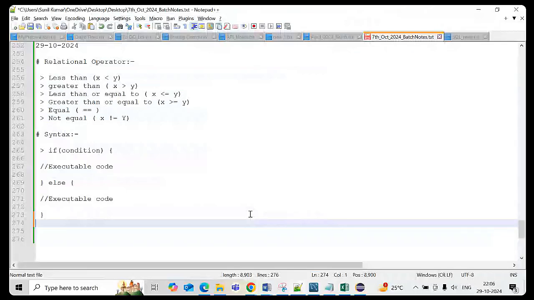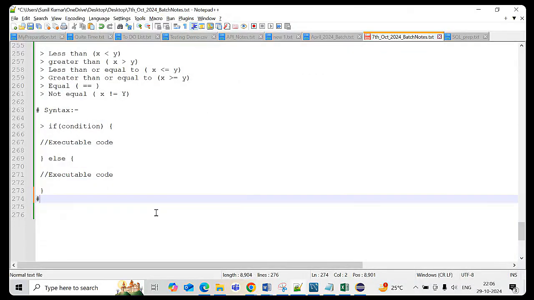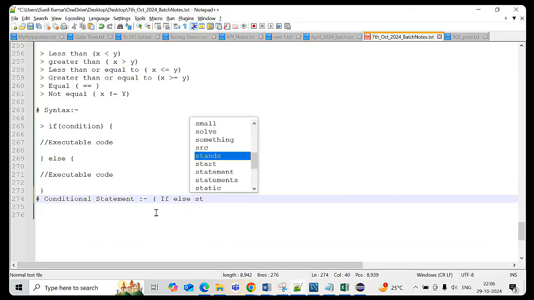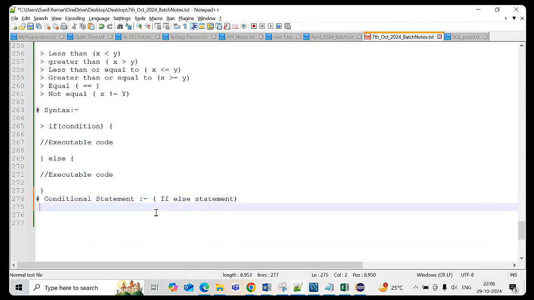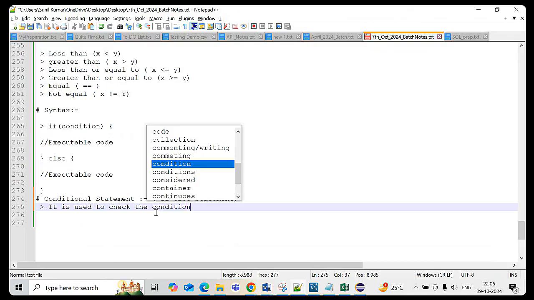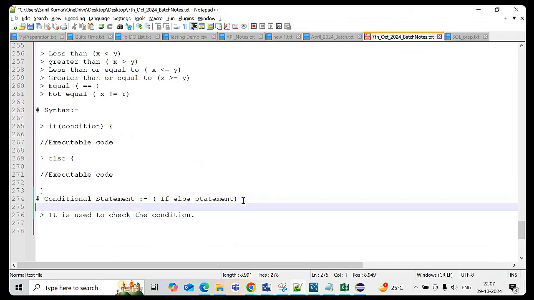Just a minute. Conditional statement. Now, the if else statement. Okay, if else. It is used to check the condition. I'll tell you with the help of a program how it works.